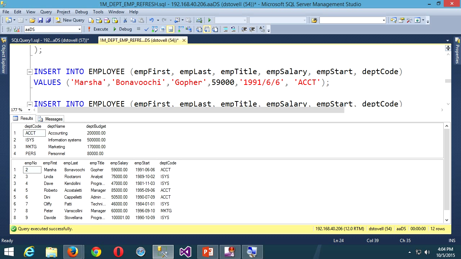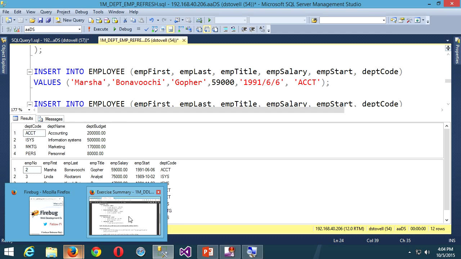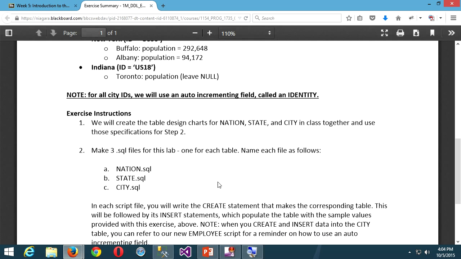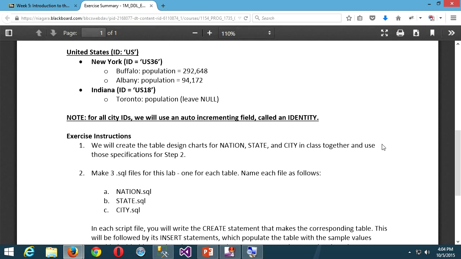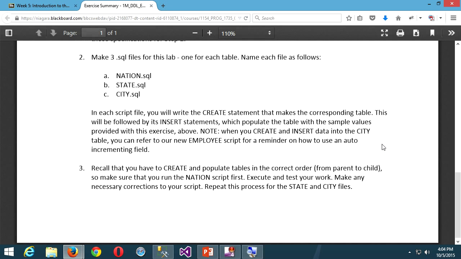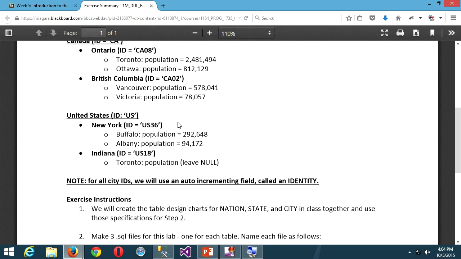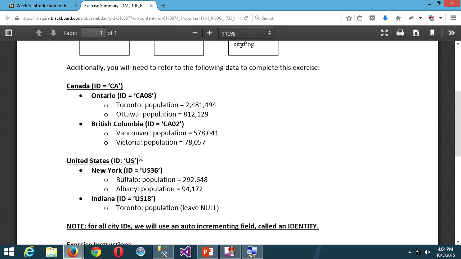Okay, very good. So getting back to the instructions, when you create your city IDs, we'll use identity. So try for Wednesday to write your create table statements and your table design charts for nation, state, and city. We'll have some time to wrap it up if you don't get it done, but the more you get done ahead of Wednesday's class, the better. And then basically we'll get our create tables up and I'll have some inserts ready for you. Actually, you can write your inserts because all the data is here.